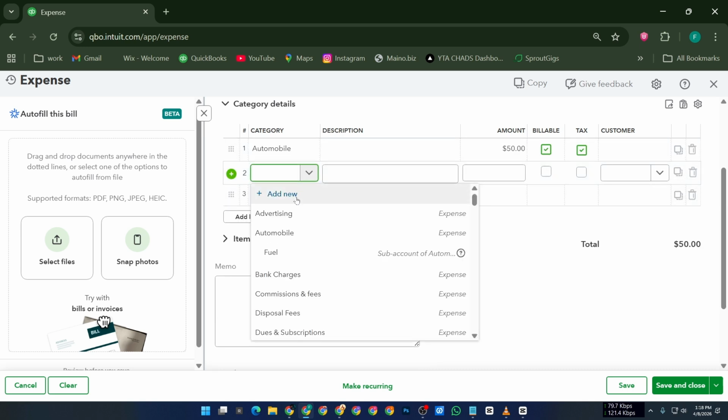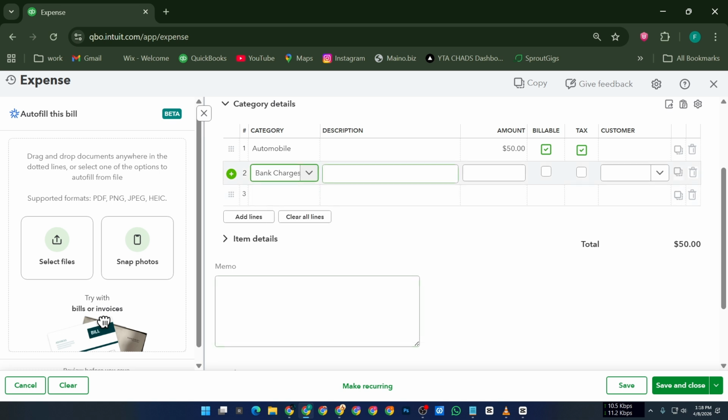Enter the amount and add a description if needed. You can also attach receipts directly to the expense for better record keeping. Once everything is filled out, click Save and Close, or Save and New if you want to add more expenses.